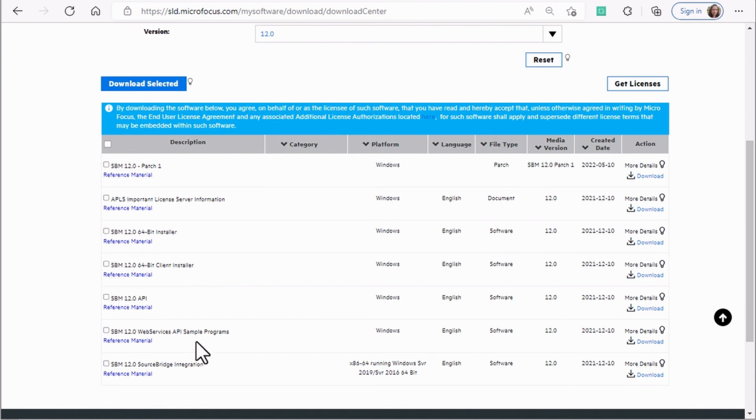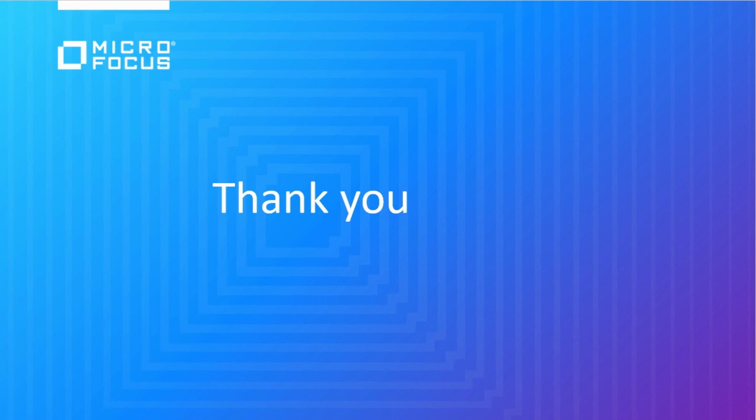Then we have some API files down here. So the most important files that you want to get are the installer file and any patches that are available for this version. This is also the same portal that you will use later to generate your license keys, but we'll talk about licensing in another video. That covers the pre-installation steps for SBM. Next up, we're going to go through the actual installation on our SBM server.